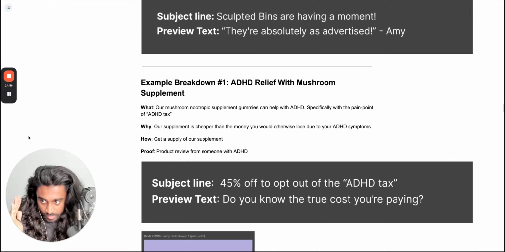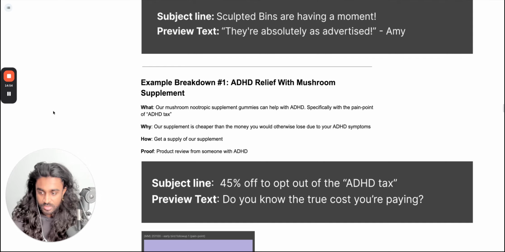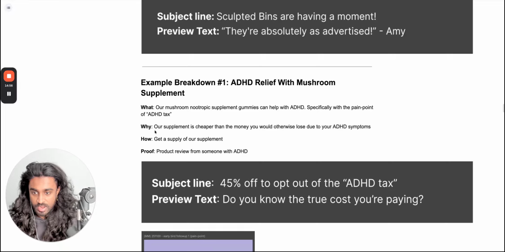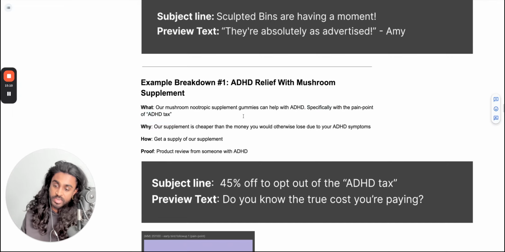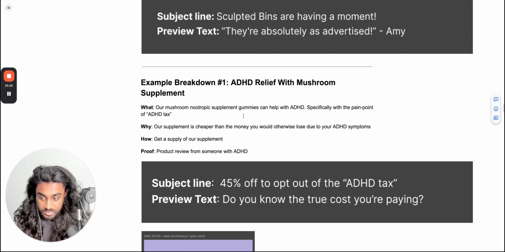Okay. All right, so let's go through some more breakdowns. These are going to be more rapid fire style. So this is for an ADHD relief with a mushroom supplement. So the what is our mushroom nootropic supplement gummies can help with ADHD, specifically with the pain point of ADHD tax. So ADHD tax is basically the concept, or it's a certain lingo that people in the ADHD community use, where they find themselves unnecessarily spending money on things because of ADHD.